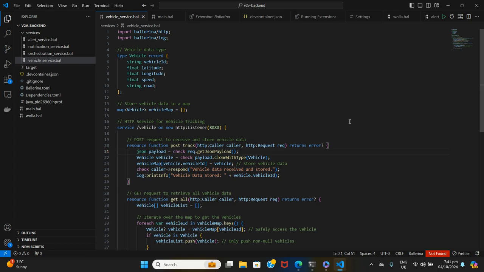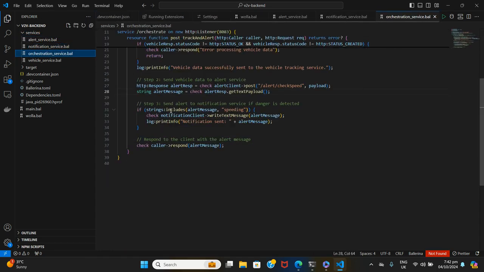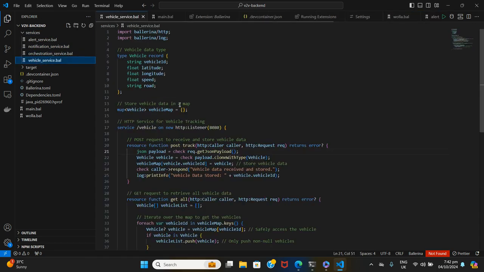The architecture that I'm using on the backend is called a microservices architecture, where I have distinct services for different purposes, but they're working together to perform a particular task. I have four services on the backend. If you can see the code that is open here, I have a folder called services, and if you open it, I have an alert service, a notification service, an orchestration service, and a vehicle service.